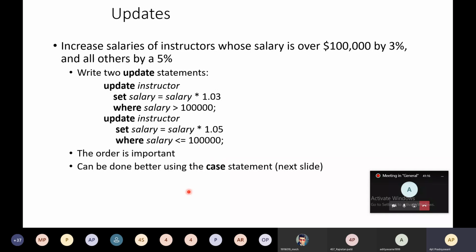And just see how we have used the query. We have to use the update keyword, and in update you have to mention the instructor. Set salary equal to salary times 1.03, and the where condition is salary is greater than 1 lakh. So you have to mention update, set, and if you have a condition, you put it inside the where clause. So this is the way to perform the update operation.